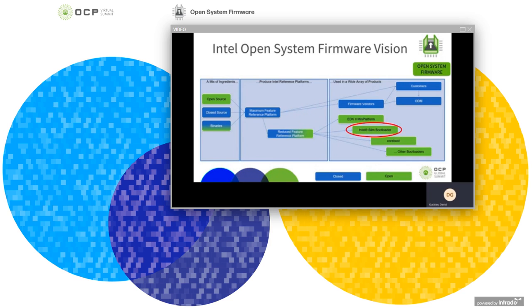So Intel's open system firmware vision, going left to right. We have a mix of ingredients that include open source, closed source, and binary components, all put together to produce a fully featured EDK2 UEFI reference platform BIOS. This is a fully featured solution that is both very flexible in terms of platform enabling and very complex, which in part enables the solution to be so flexible.